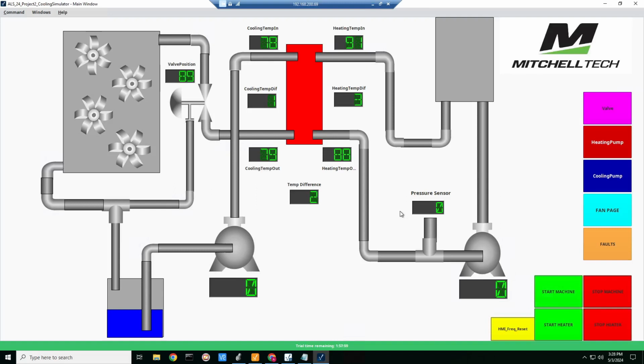Today we're going to look over the HMI that I created for the cooling tower project that we built in the lab. Here you can see the main screen. This here is where we can see all of our temperatures, the differences between them coming in and out, and the total difference between here and here.